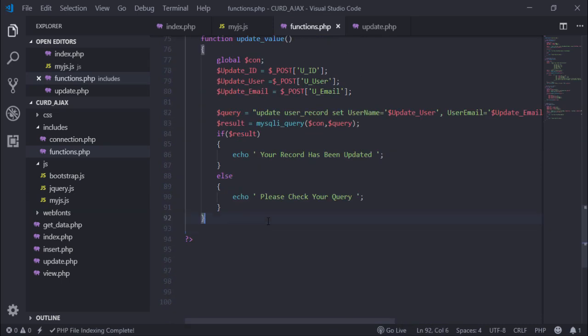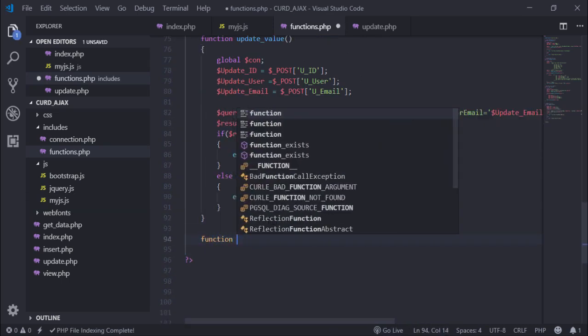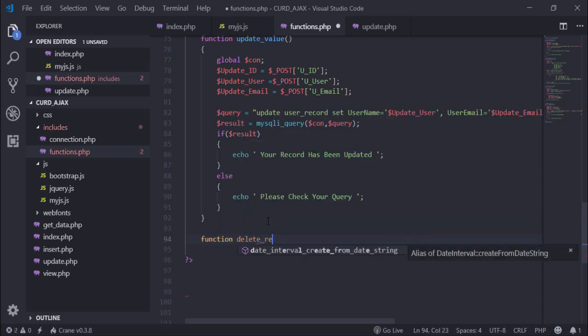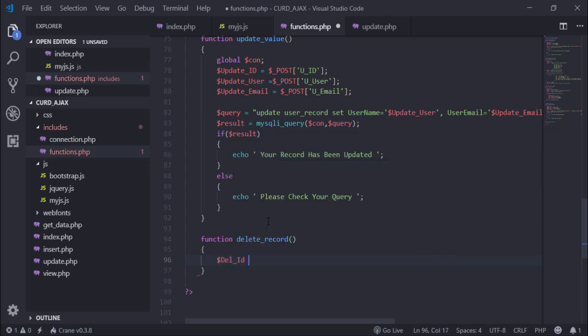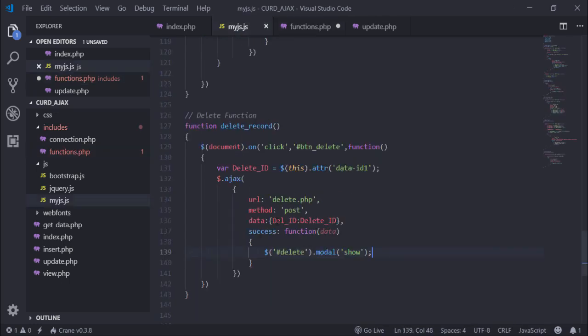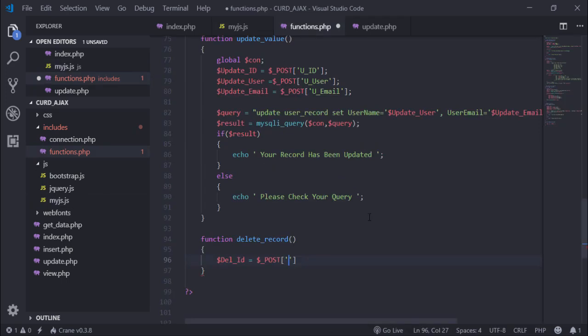Outside of the script brackets I generate the function delete record. In the script brackets, first I get the data id from the jQuery file, so I call del_id_post. The id name is del id, paste here, and we need to use a query. The query is a delete user record. This is the database table name.